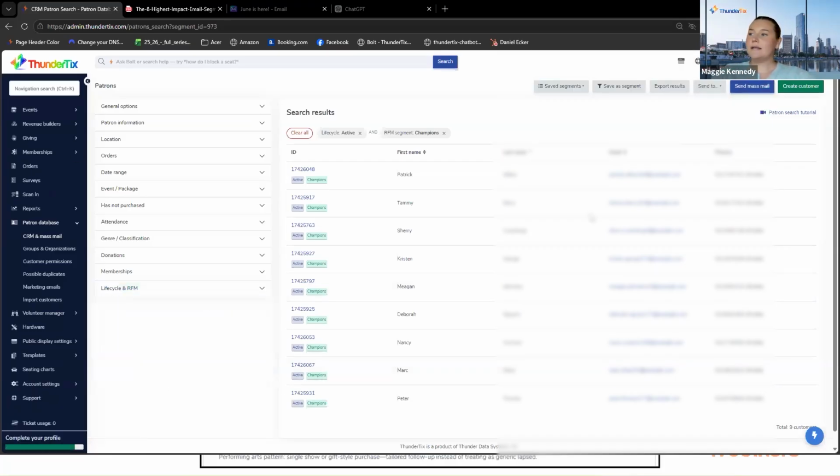Okay, so now that we've learned about these filters, and we've practiced some different filters in the CRM, I do want to talk now about mass mail. So the first step, right, is I need to segment these patrons based on certain search criteria. And then two, I need to build a marketing campaign to send out an email and try to target these patrons to purchase tickets. Now, in good news, ThunderTix has its own built-in mass mail system.